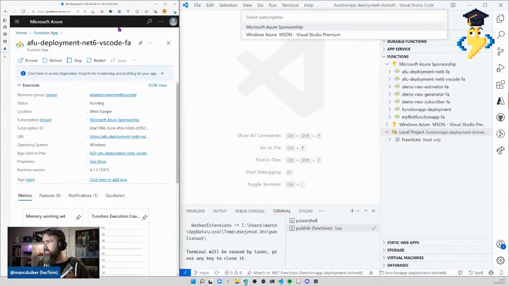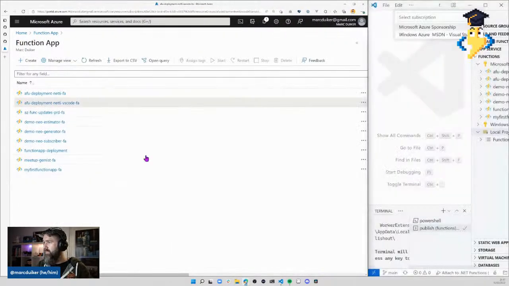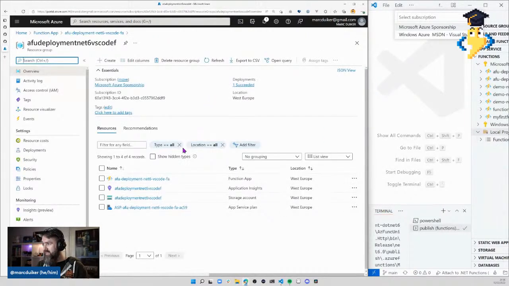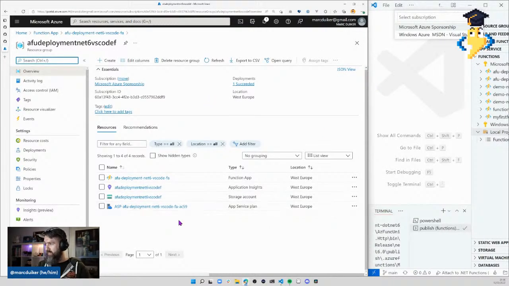names were used. So now we are in the Azure portal, and if we look at the created resources, this is the function app that was created by the extension, and we see the resource group. That's called AFU deployment.net 6 VSCode F. So it was some kind of a concatenated name that has now been auto-generated for the resource group. And if we look at that resource group, then we see the rest of the cloud resources that have been created now via this VSCode route.